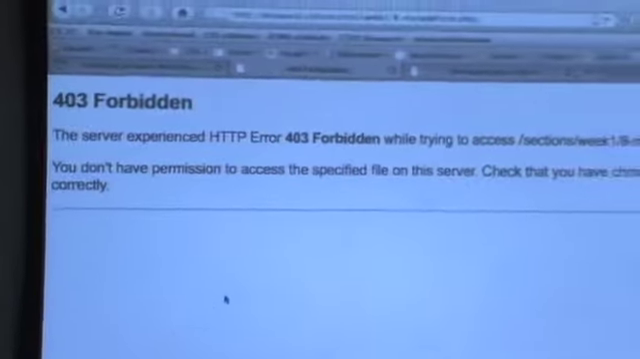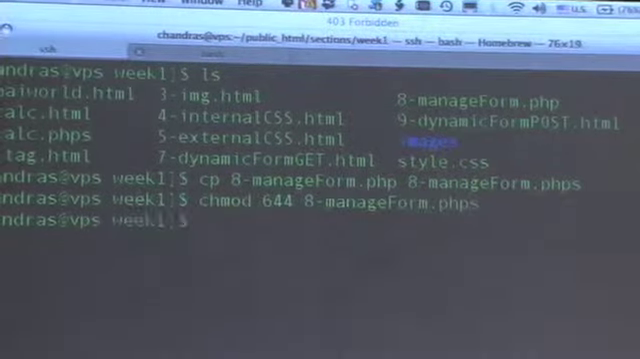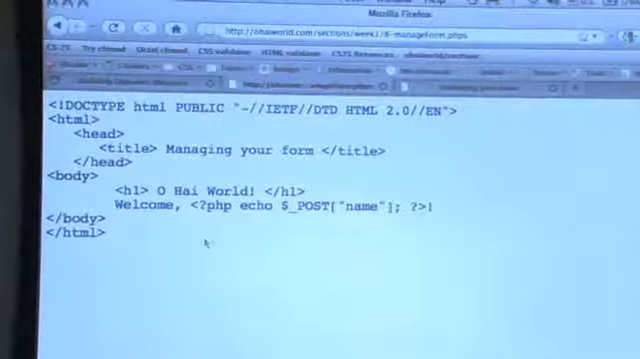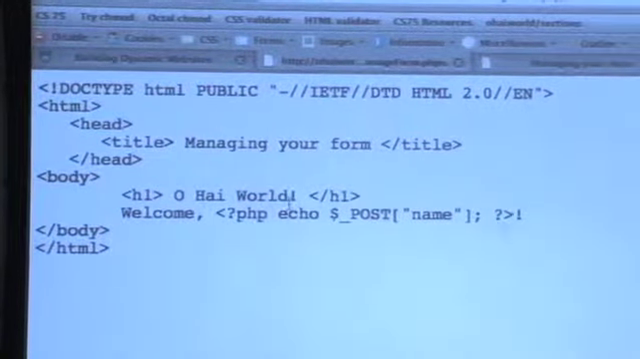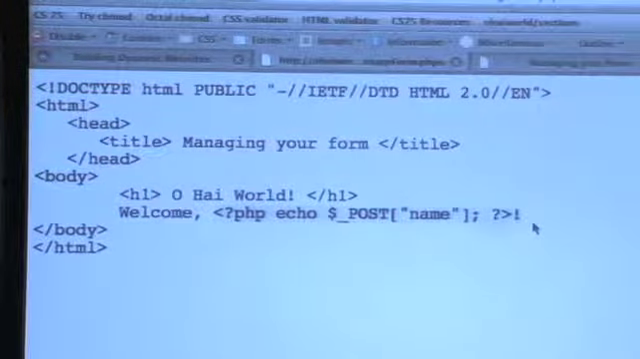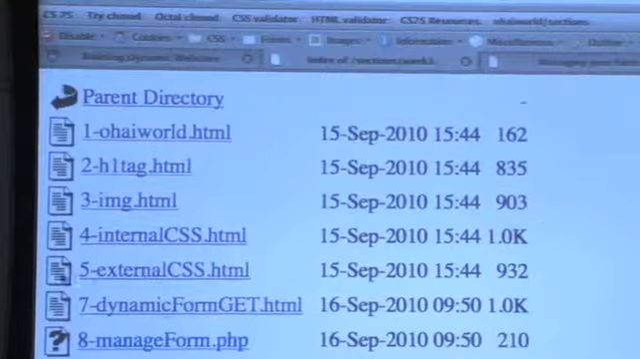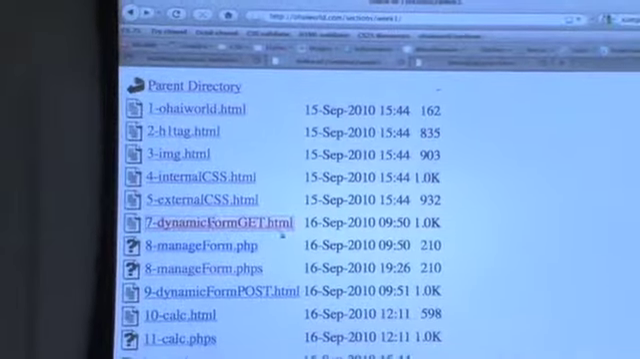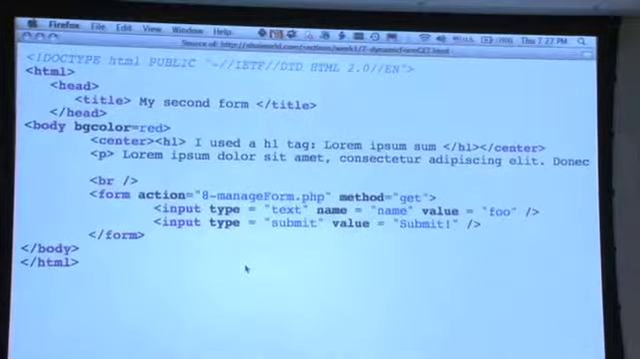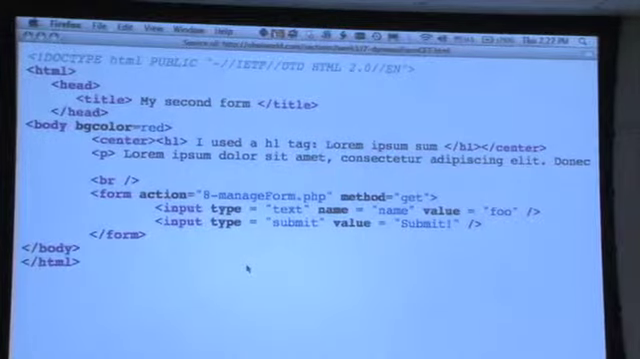So if we take a look at this, let's set the chmod right. So chmod 644. If we look at this, it says everything is HTML except for the very last part, which says PHP echo post of name. Are you guys familiar with get and post yet? Not really. Okay, so let's go back to the source. With post, you don't see the variables that are set.